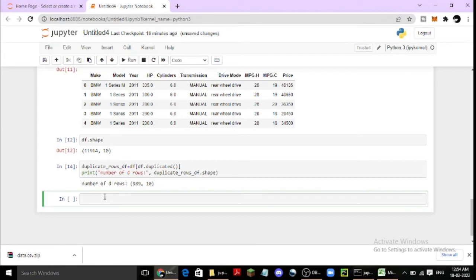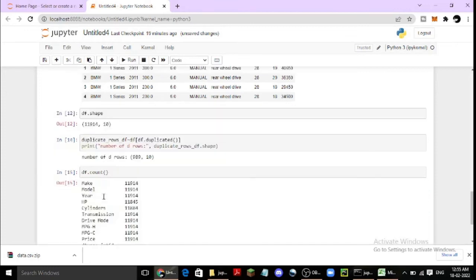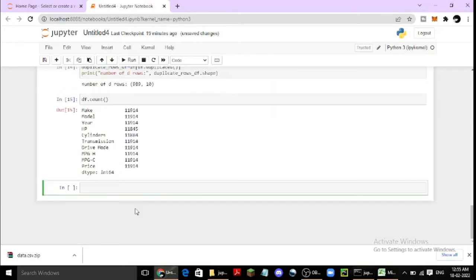Now df.count, let us first see how many rows there were. df.count is used to know the number of rows before removing the data. Okay, so there are 11,914 rows, and we have 989 duplicate rows, right?